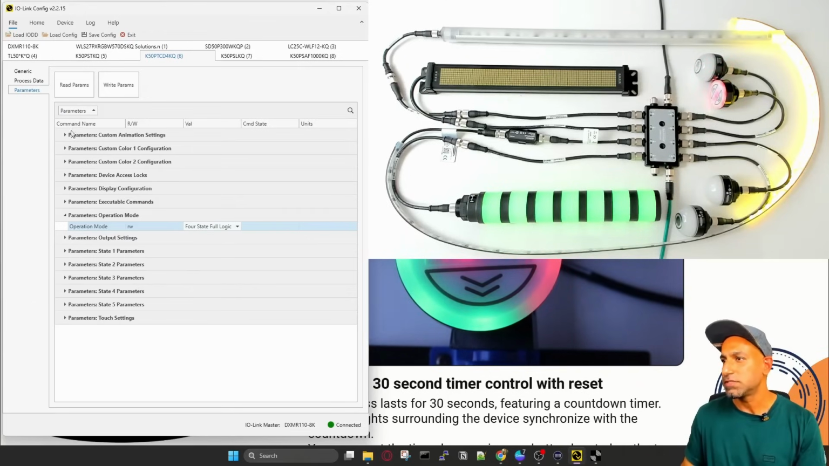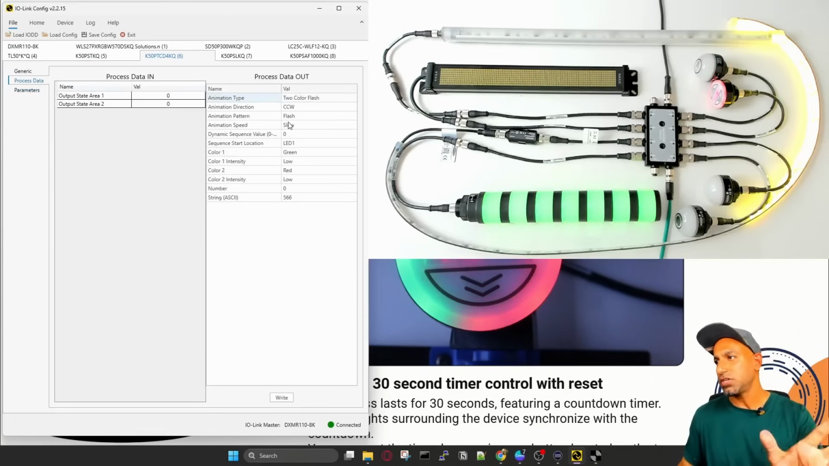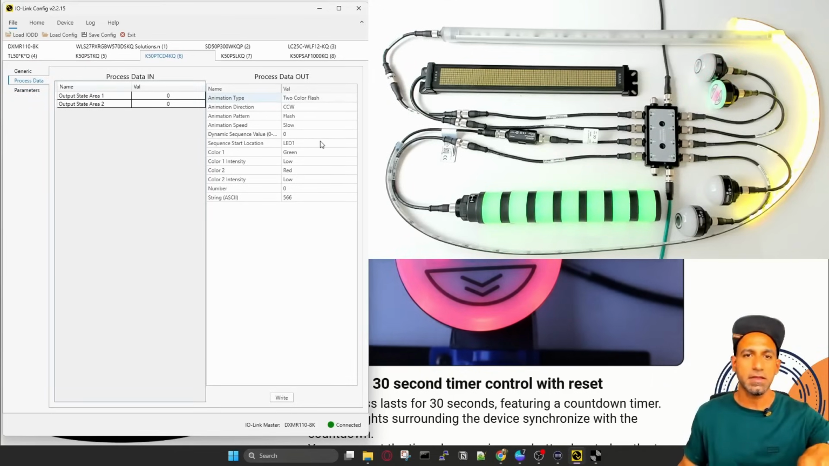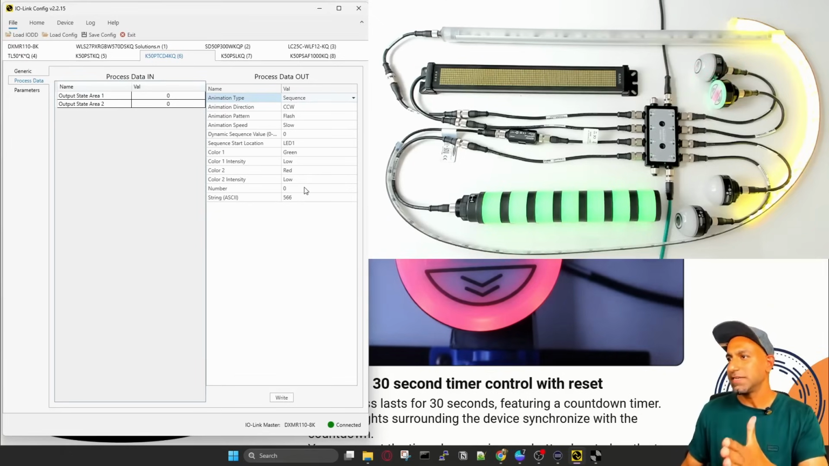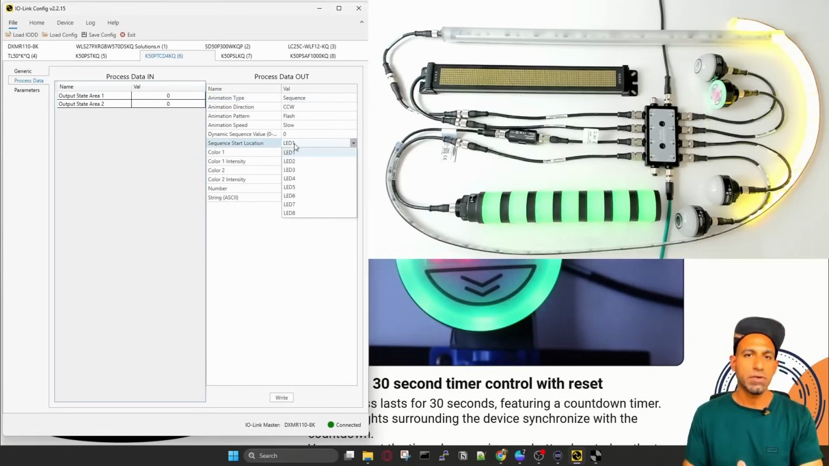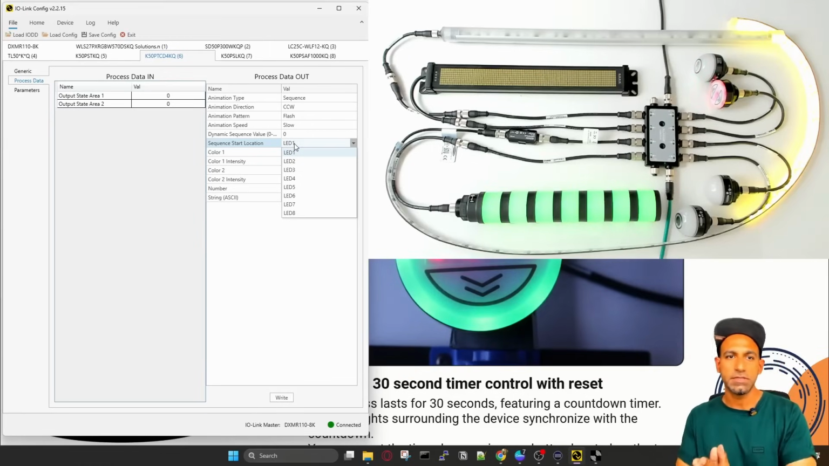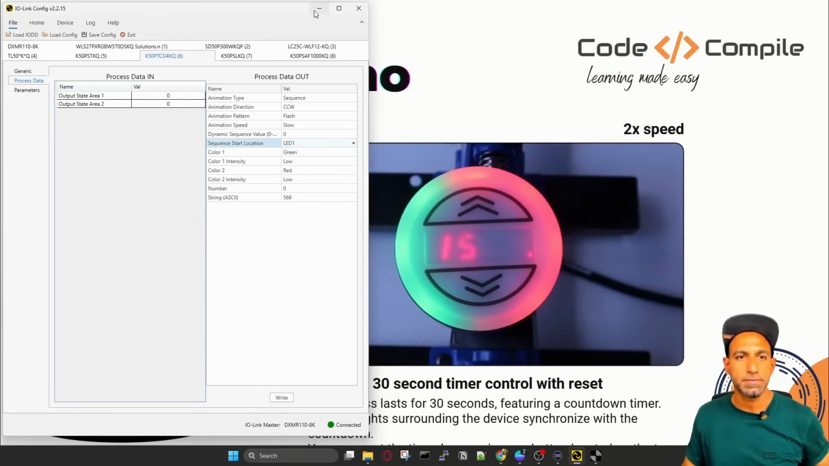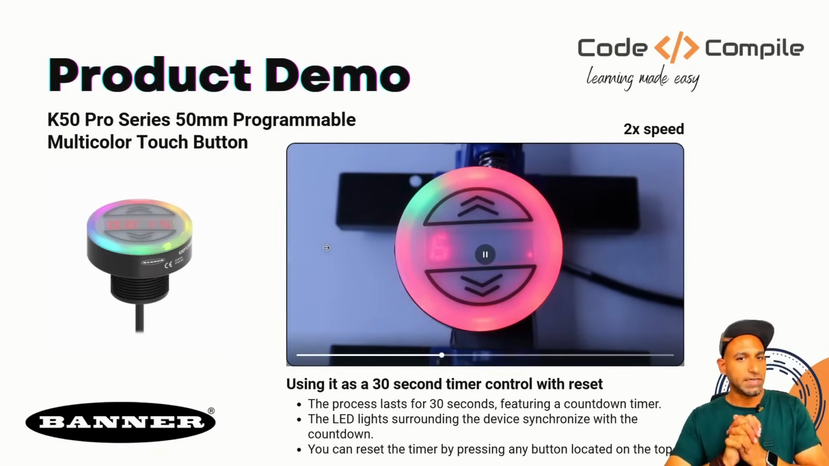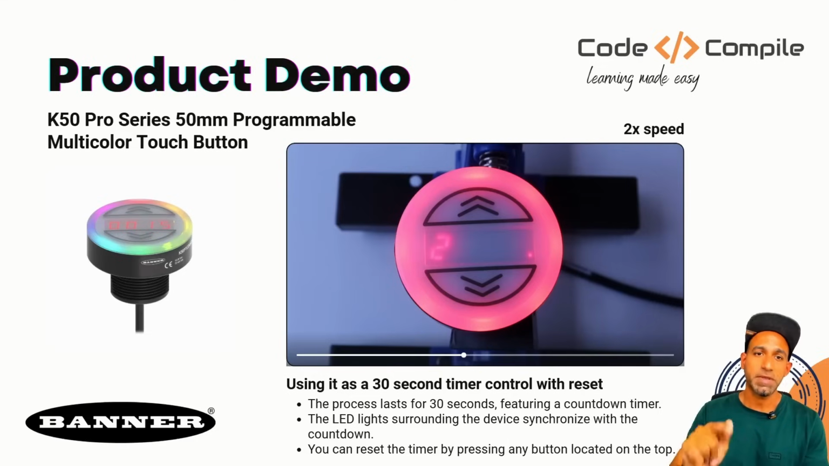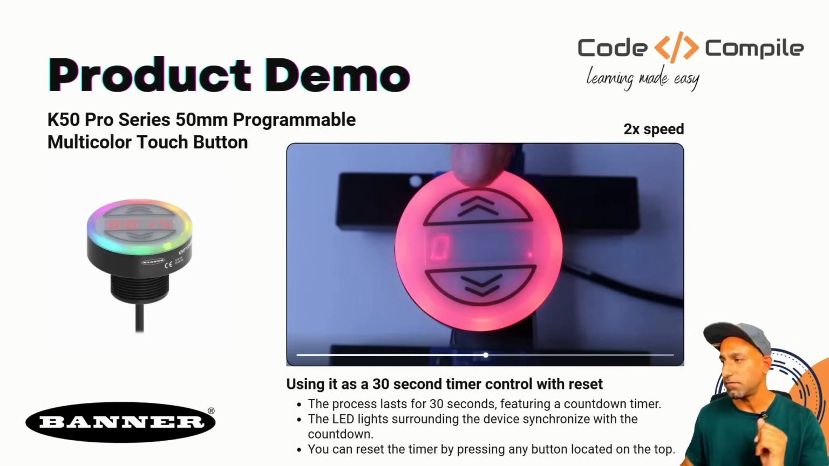So here you can just see the process data, how you can change it, and what I was using in my example here in the background. I think I was using the animation type as a sequence. So in a sequence, I was just changing the LED sequence when it should start, when it should stop. And using the sequence mode, I was able to achieve this animation that you can see on my screen. Okay, so this was about the multicolor touch button, which not only displays information, but you can also do some acknowledgement to do some kind of operations.